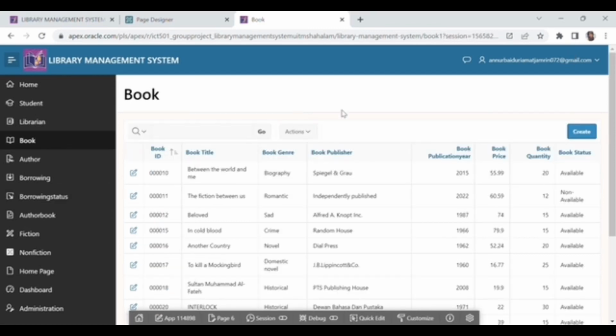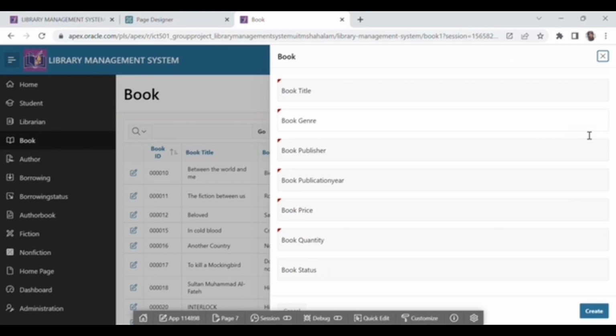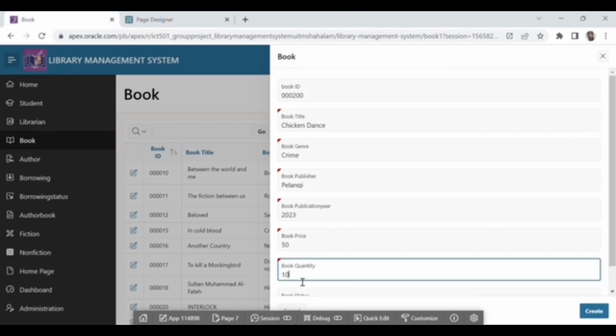These are the list of the books available in the library. The librarian can register a new book by clicking here and entering all the information of the book. After that is done, click create.